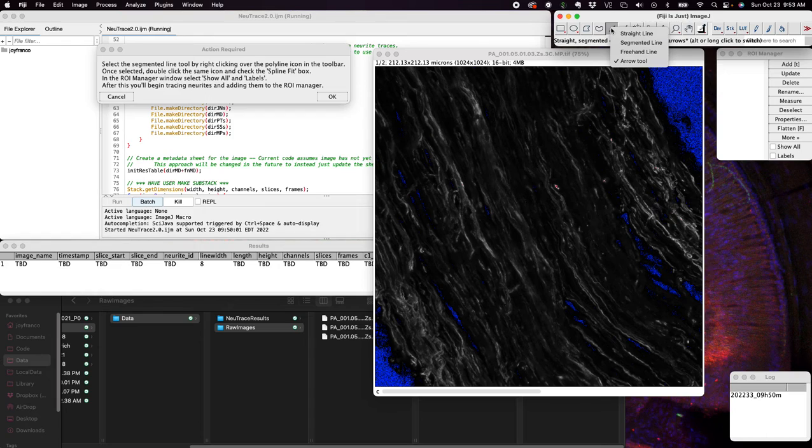So that's why you're going to right-click over the icon and select segmented line. Then, as it says in the action required box, once selected, double-click the same icon and check the spline fit box. So you're going to double-click that, and this new window pops up, and it says line width 8. Leave it at 8, or if it's not at 8, make it say 8.